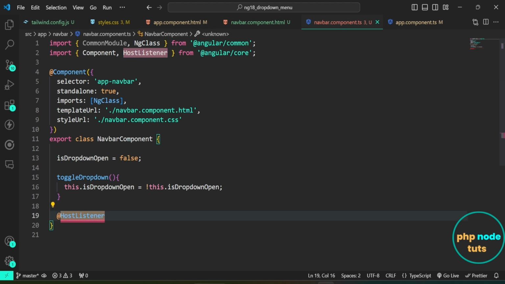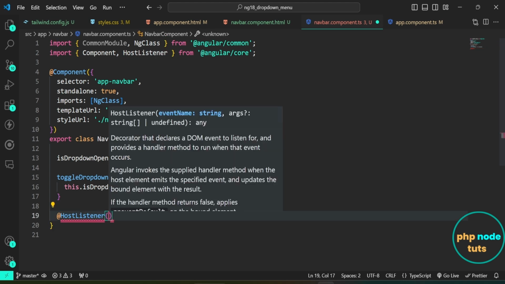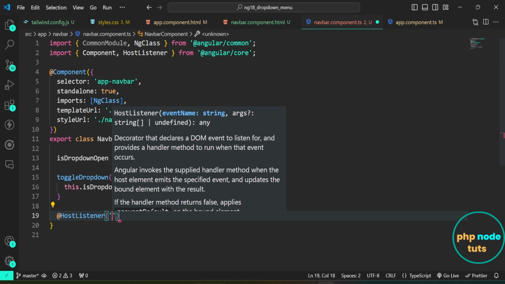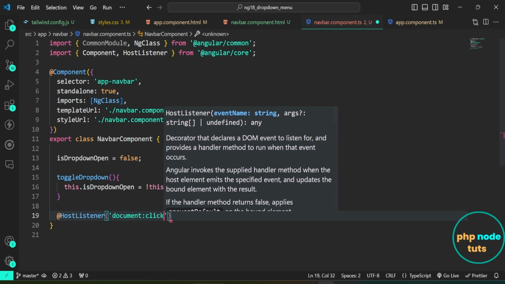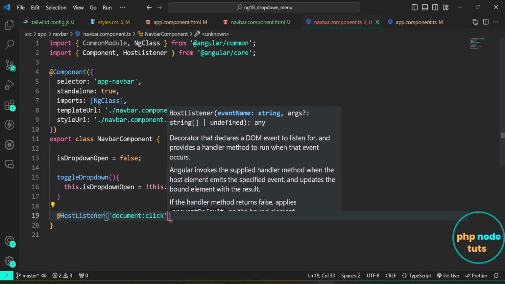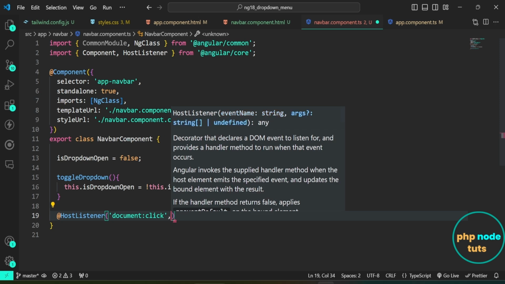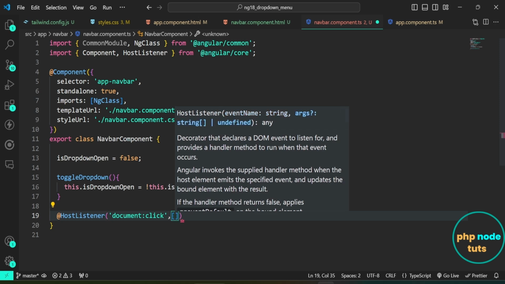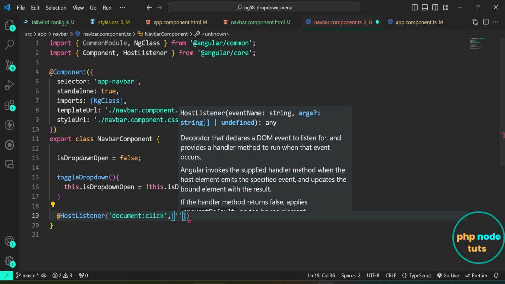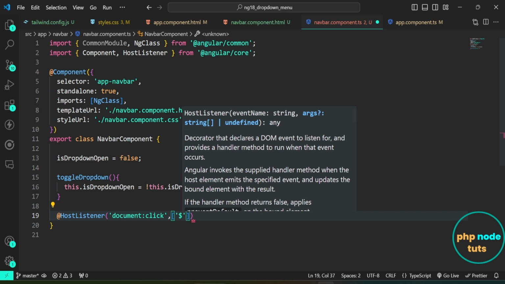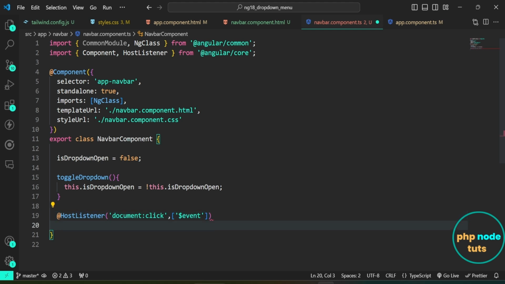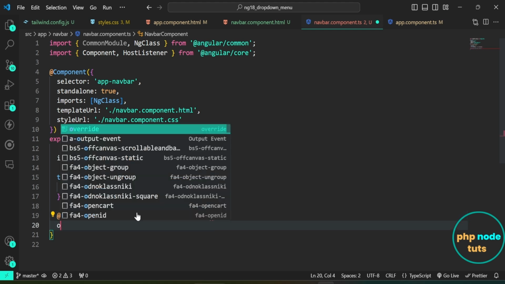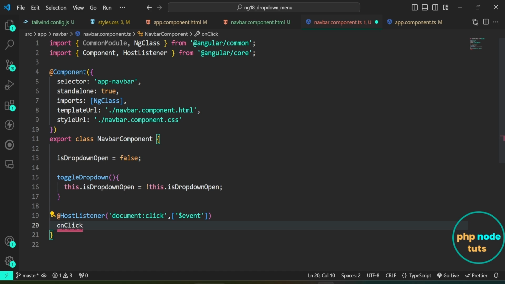Then, in parentheses, add 'document:click' in single quotes, which specifies the event we are listening to, in this case, a click event on the document. Add a comma, then in square brackets, add '$event' in single quotes, which is used to capture the event object, $event, emitted by the event listener when the event is triggered. Now, define onClick method, which takes a mouse event object as a parameter.